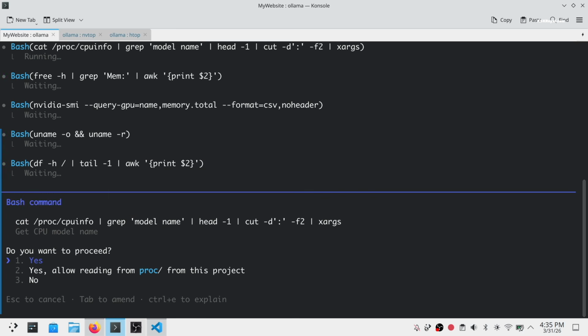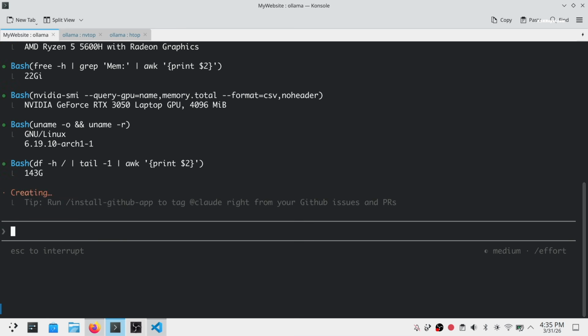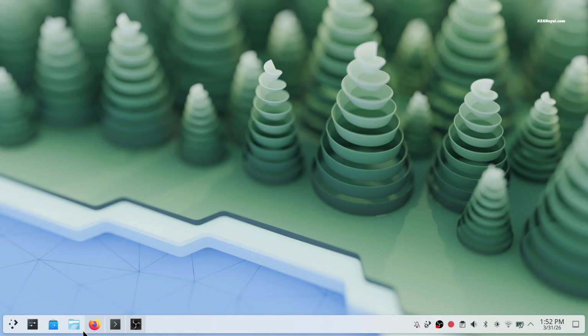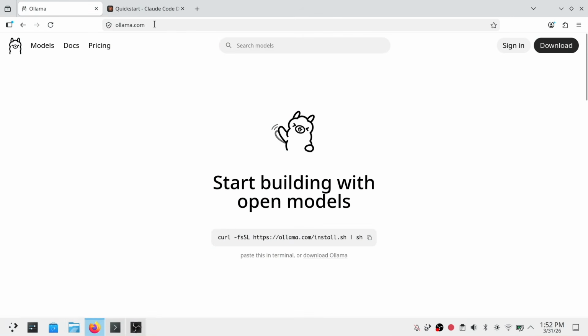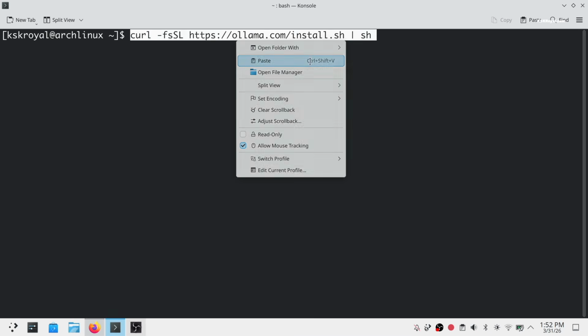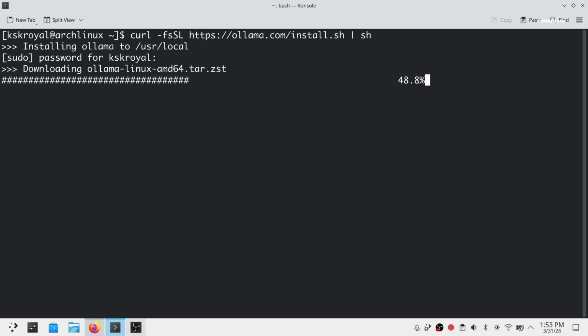Since we are running Claude Code with Ollama, the first step is to install Ollama on your system. Go ahead and open your web browser, go to the official website, copy the install command and paste it into your terminal. If you're on a Mac, simply download the DMG file, drag the icon into the Applications folder and open Ollama. It will start running in the background. The process is similar on Windows.